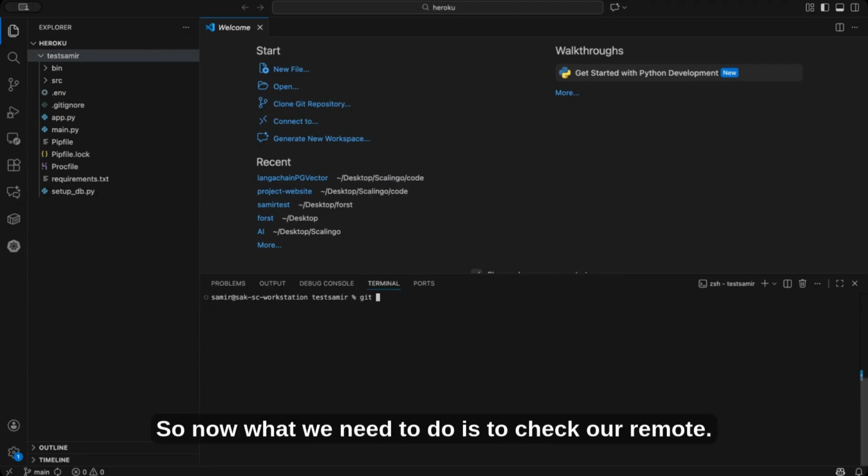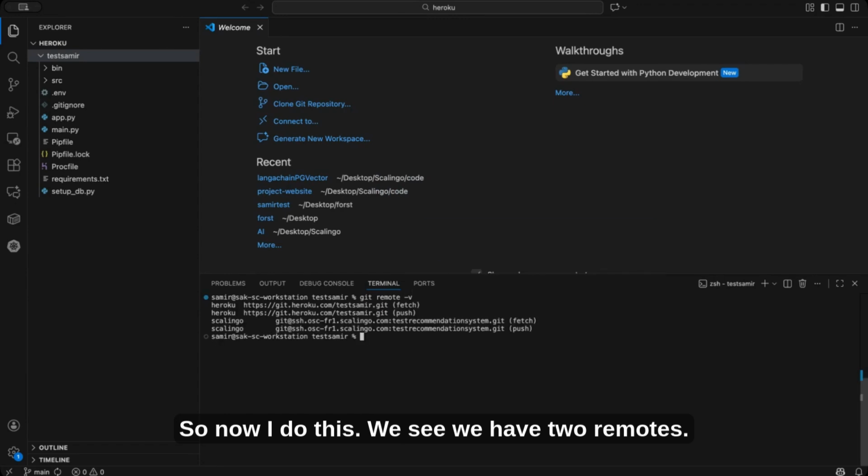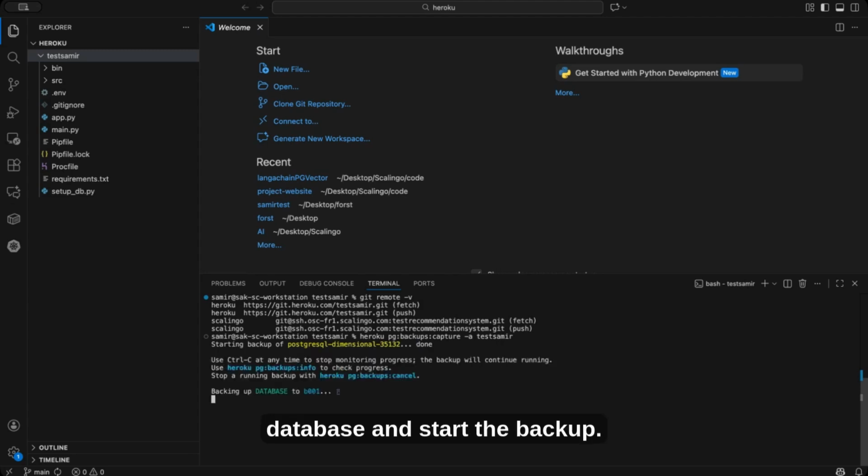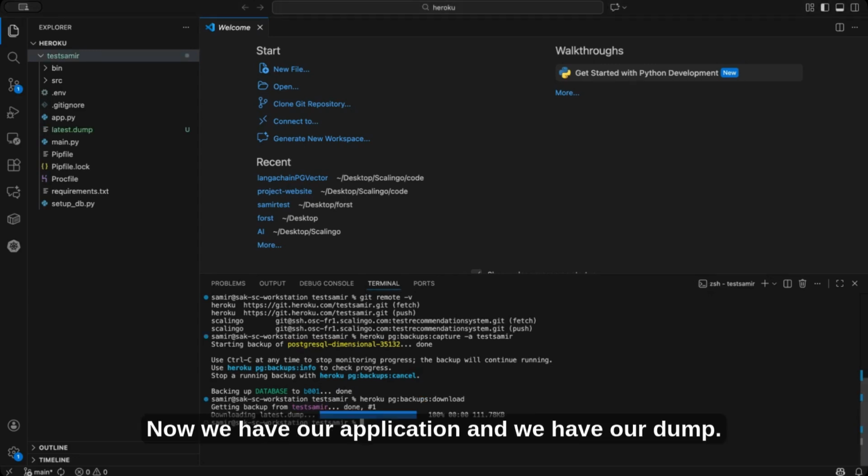So first, what we need to do is check our remotes. So now if I do this, we see we have two remotes. The first one is from Heroku and the second one is from Scalingo. We need to get also our database. So I will just get this one. So now it will ask Heroku to capture our database and start the backup. And after that, when this is finished, what you need to do is only download it. Okay, so now we have our application and we have our dump.